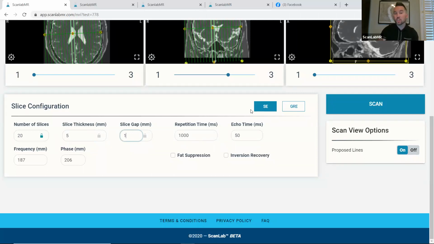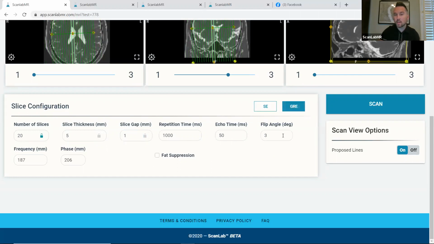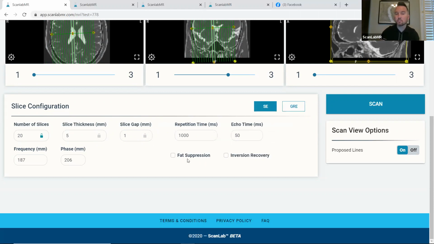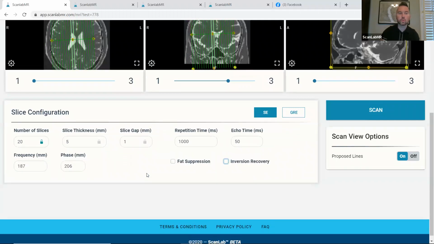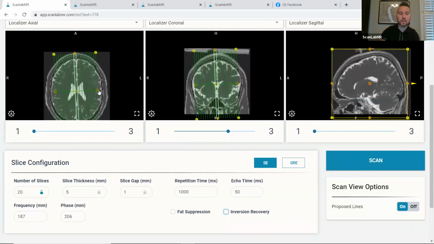I can choose whether I'm going to do a gradient echo or a spin echo. With a gradient echo, I have the option for flip angle, because with a gradient echo, flip angle is going to give us the predominant contrast and weighting that we're wanting. With spin echo, we have the option for fat suppression and inversion recovery. If I choose inversion recovery, it's going to give me the option for my TI. But in this case, just real quickly, we will go through and show it.